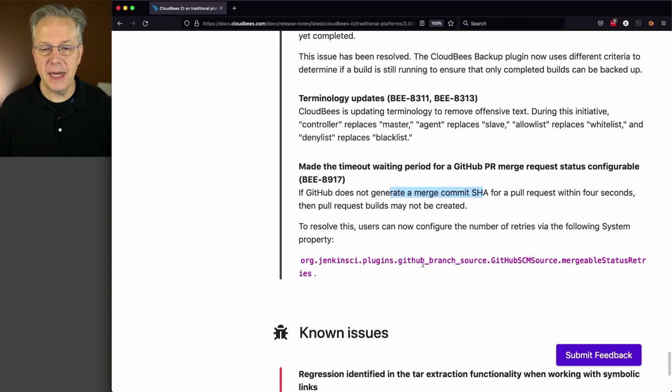In this case, this timeout is a count called Mergeable status retries. So in this case, it's by default set to 4. If for some reason you're not getting your PR builds, maybe bump this value to 8 or 10. Set it to whatever it is that you need in order to make sure that your PR builds are being created.